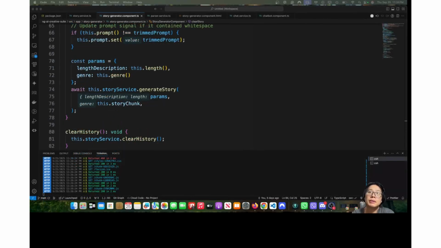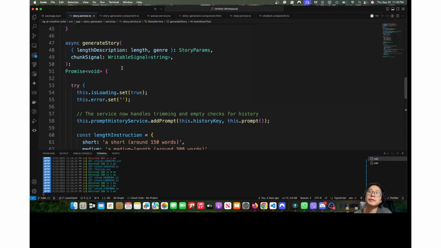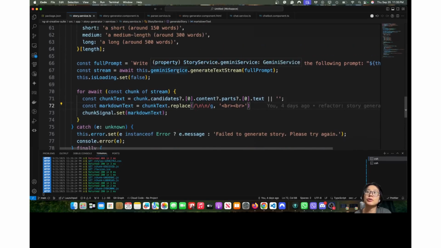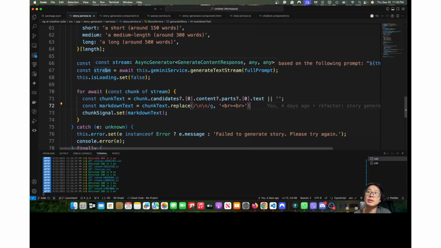So after talking about sanitization, I want to move forward to streaming. In the story service, I have a generateStory method that is responsible for streaming. In this method, I call geminiService.generateTextStream to get a stream back. The stream is of type async generator. So for await chunk of stream receives all the chunks that Gemini 2.5 Flash Lite sends to the client side. chunk.text is the text of the chunk.